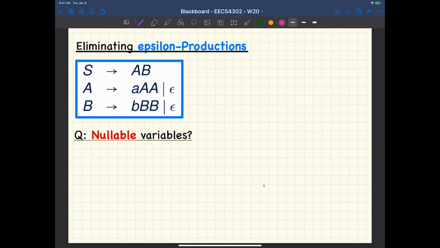There's a grammar here. How can we derive a grammar that will get rid of all the epsilon productions? To help you quickly, what are the nullable variables? It seems to be all of them, right? Agree? Well, actually, for different reasons. A directly produces epsilon. B directly produces epsilon. And then S has A and B, which are both nullable. Just remember that.